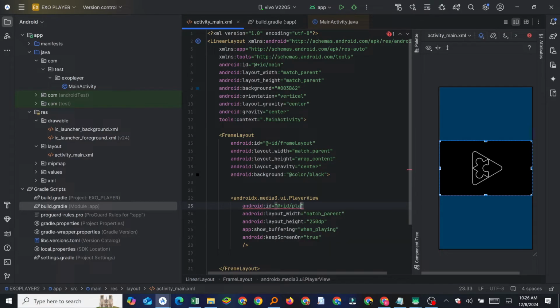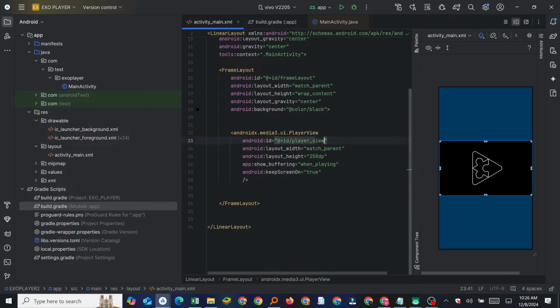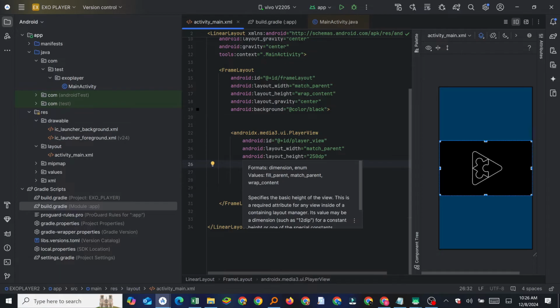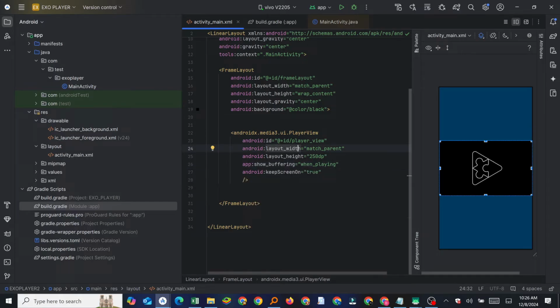We call it player view. This is the player view. Now this media player, Media 3, comes with its controls, the buffer. It also has the progress bar. But what it doesn't have is the full screen button. So we are going to create a full screen button here inside our frame layout.